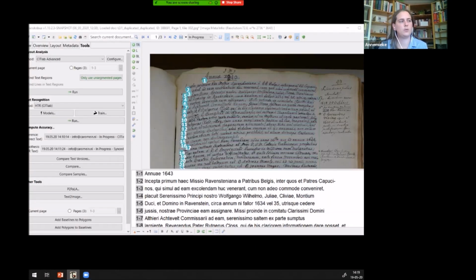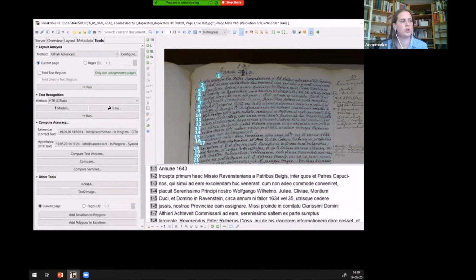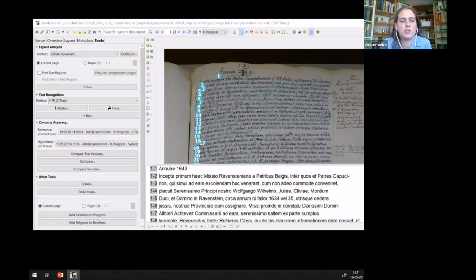If you need to do the manual layout analysis, then you go to the text region, which is the top button with the TR, and you could draw baselines, but you could also go to tools and then unselect find text regions and run, and it would find you the baselines. If you find it difficult to phrase a question, you can also phrase it in English or German or Dutch if you want.